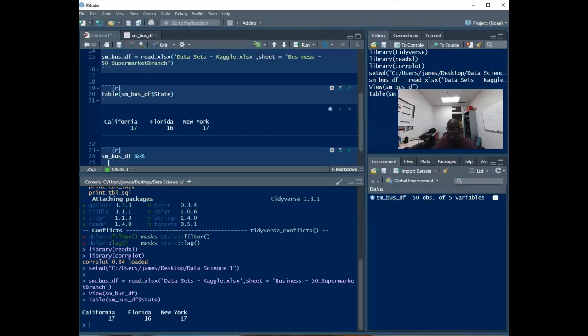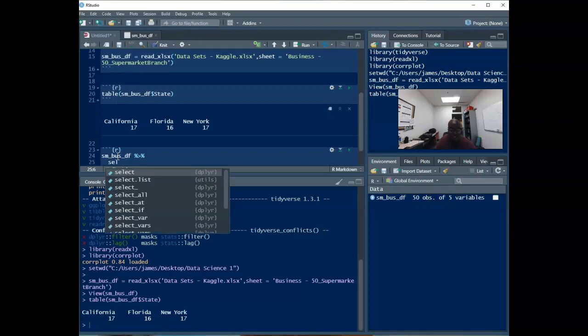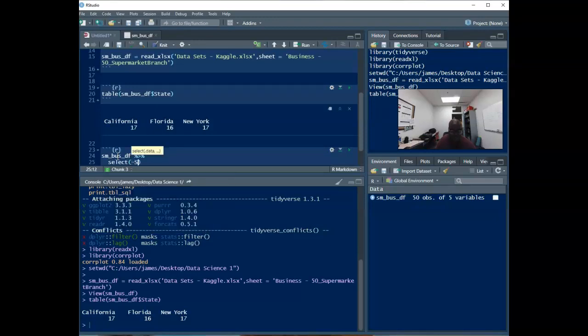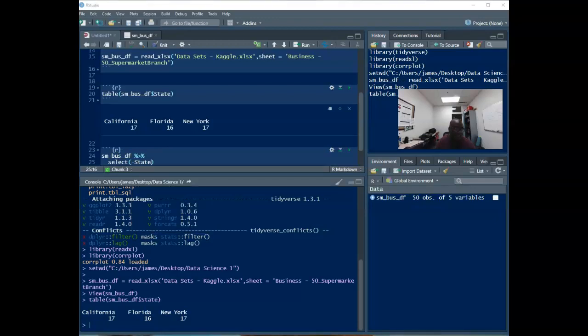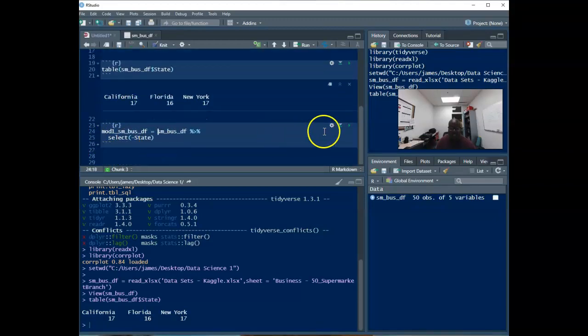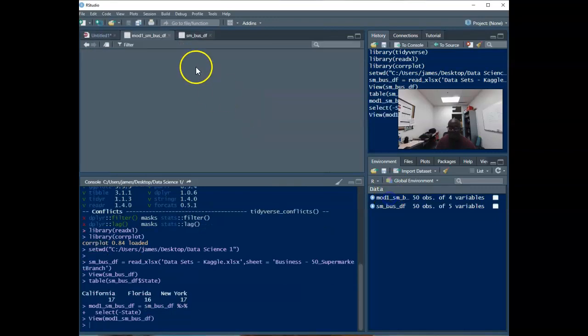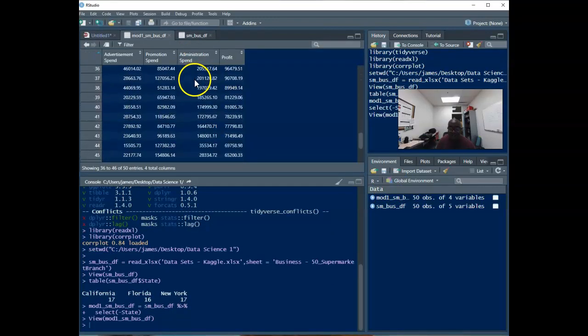Hopefully you said select, minus, state. And I'm going to name this modification 1, business data frame. So I run this, I view it just so I can look at it. Okay, all my quantitative variables.